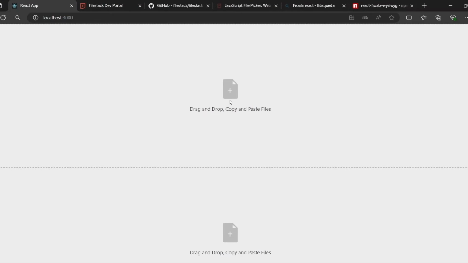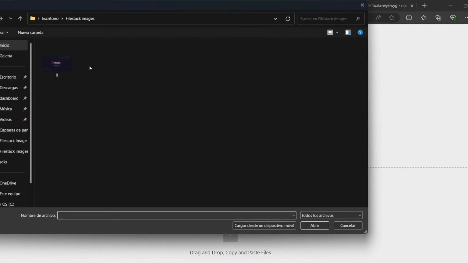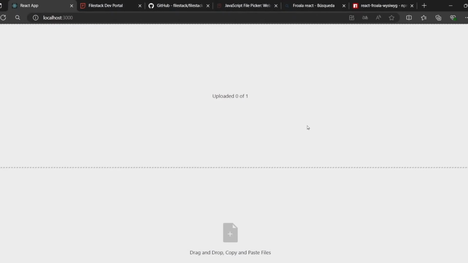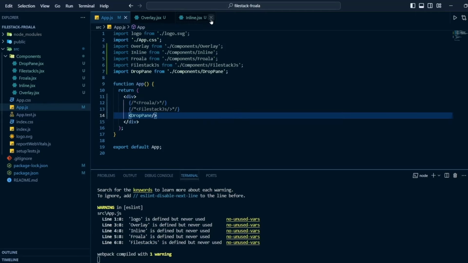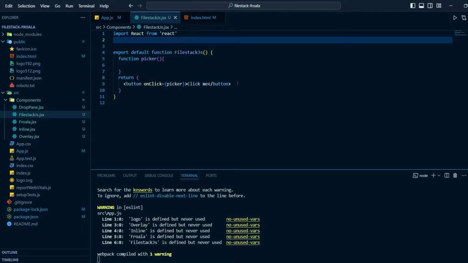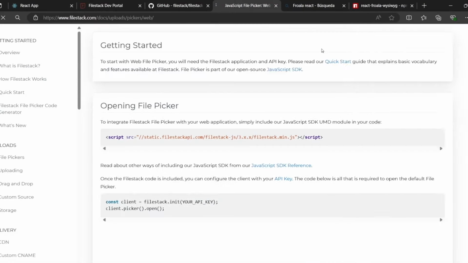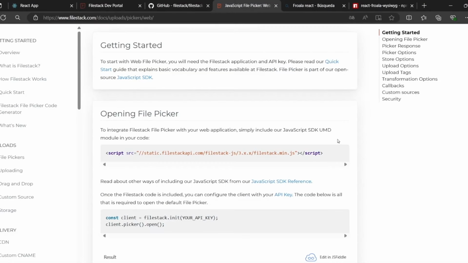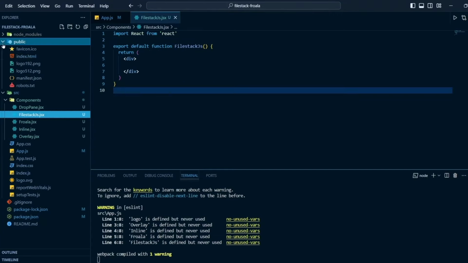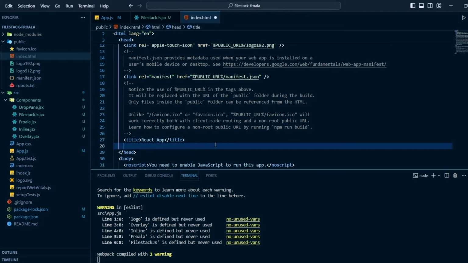Now, if we refresh our web page, we can see this new component. And we can upload files from here as well. And now, what happens if you're not using React? Well, don't worry, because you can actually use the JavaScript library from Filestack. To implement this, you just need to add these libraries into your HTML.